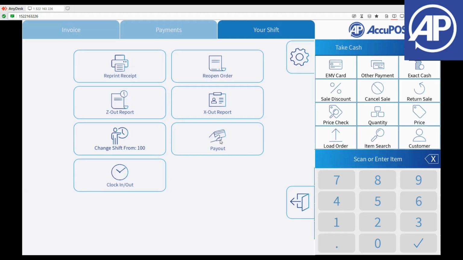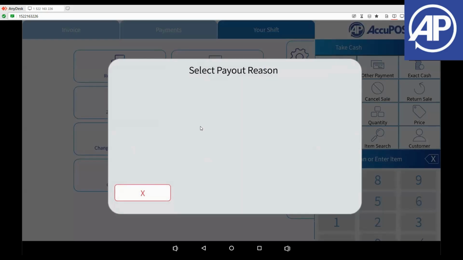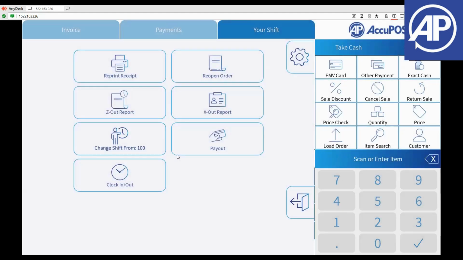So a lot of our clients, maybe they take a lot of cash in, and once they hit a certain amount, they want it deposited into a safe or a different location. What this would allow you to do is make that a reason, and then you can have a paper trail as to where that money is supposed to be at the end of a shift. So these can be whatever you'd like, but it gives you some flexibility as to making sure that your cashiers are not only safe by the amount of money they have in their drawer, but that you know exactly where the money's at the end of the day as well.